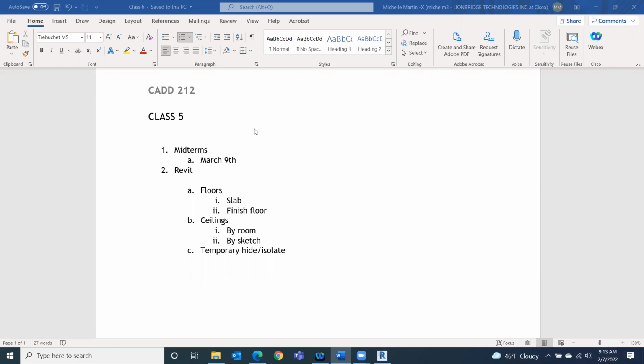Today in class, we're going to be going over information about midterms, kind of level set where we are in the semester. We're going to talk about Revit. We're going to review floors, how to create slabs and finish floors, ceilings. We'll do ceilings by room and by sketch, and we're going to talk about temporary hide, isolate as well. And we are recording, so that's good.